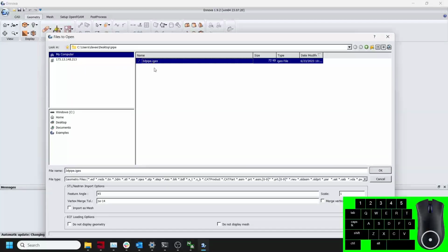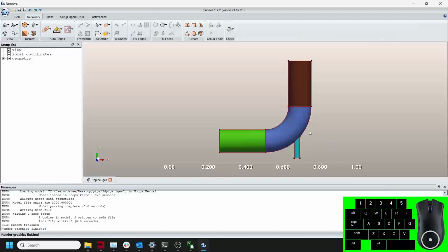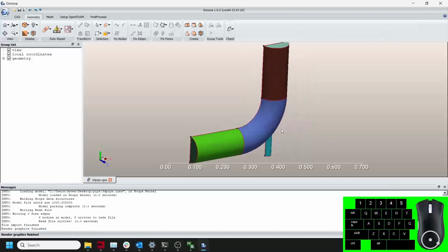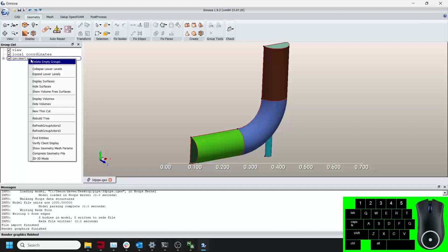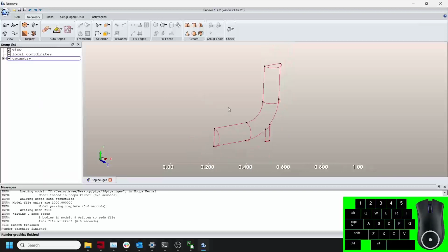So let's get started. First we need to import our geometry. In this case we have a file called pipe. Once we have opened the file, one thing you will notice about Ennova CFD is that many of the commands can be obtained by the right mouse button, which is context sensitive and displays common commands relevant to the current situation. To help clarify the tutorial, you will see the mouse clicks in the lower right-hand side of the video.